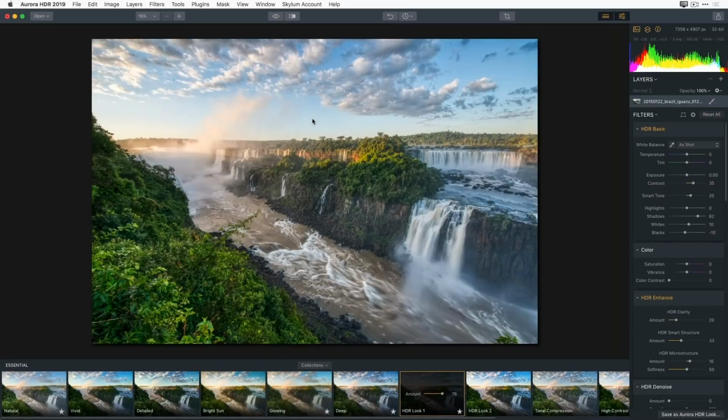But let me expand upon that. In addition to being able to dial back globally how this Look affects the image, I'm going to bring it back to 100%. And we're going to move over to the right side of the interface and look at some of the filters and what has been done. And then afterwards, I'm actually going to start from scratch and work through the filters on a completely unprocessed image.